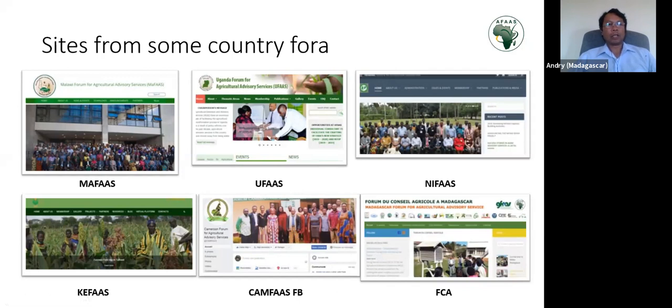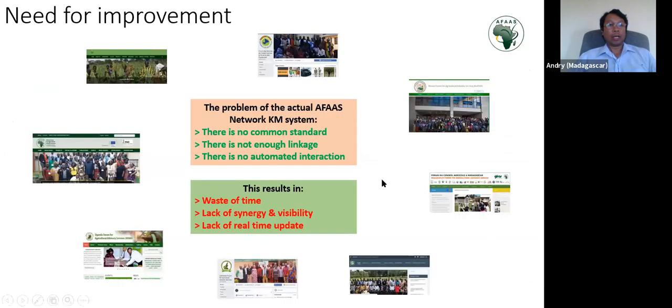What we will encourage is you will have your Facebook page, but at the same time, you have also your knowledge management platform or website or web portal, so that information is more structured and can be organized and reorganized at will, and also that it can be linked directly to the AFAAS platform, knowledge management platform.